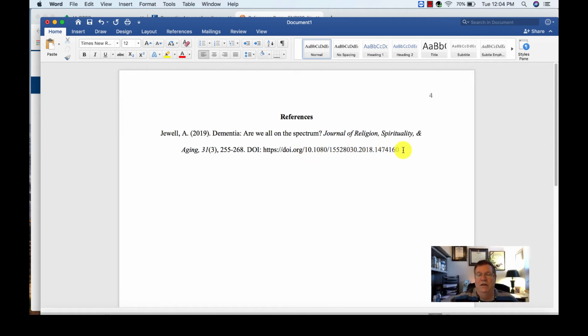When you hit return and type the next one, it will also automatically be a hanging indent. Let me just move this for you to give you an example. So if you do it the first time, you don't have to do it any time after that.